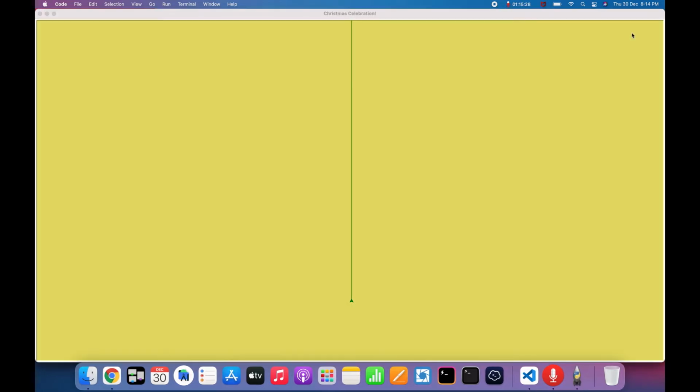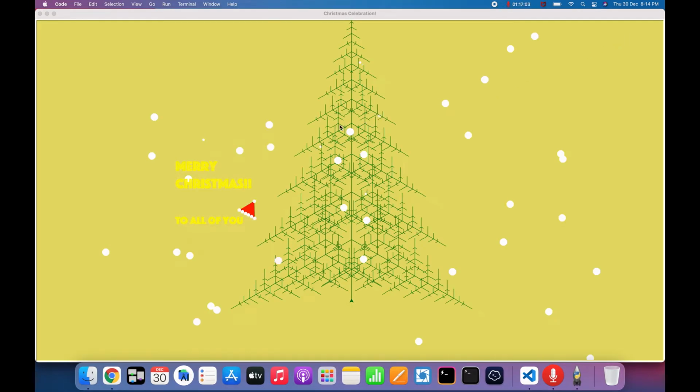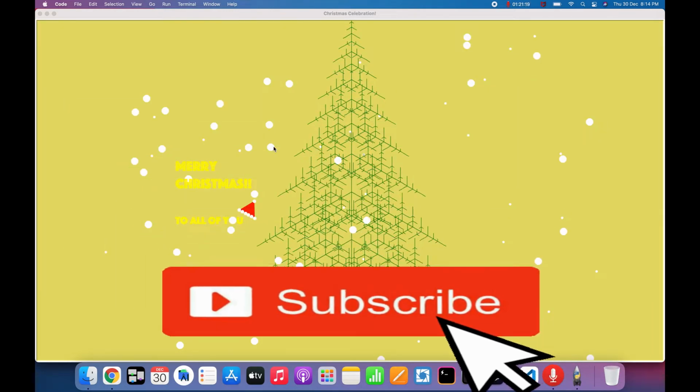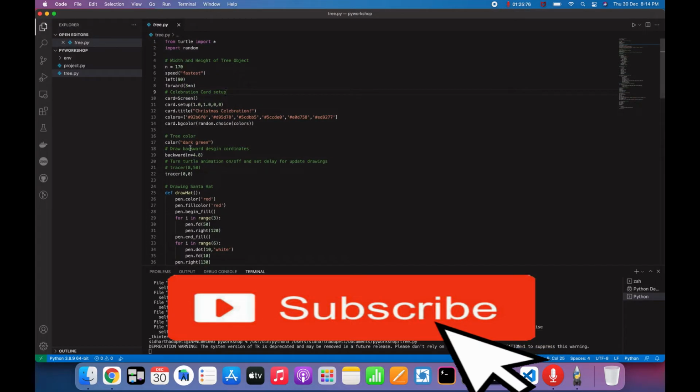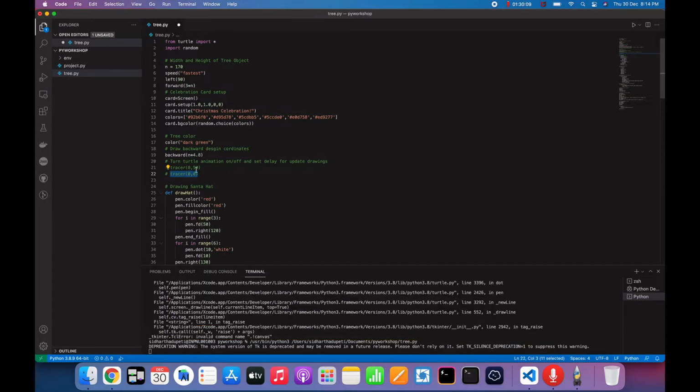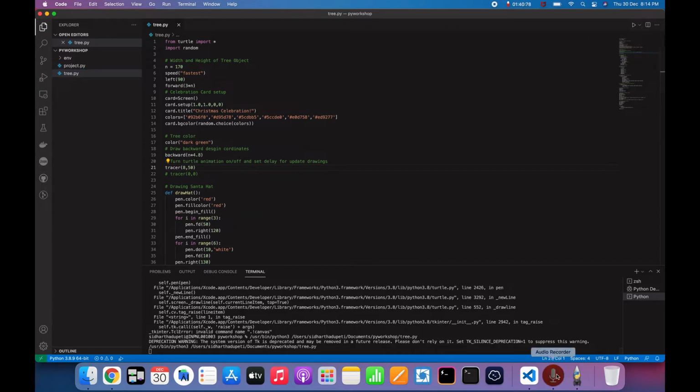You can start this program, and once you start it, you can see this Christmas tree is designed automatically by the Python program. By default I have enabled the tracer, which is 0 currently. You can disable that and you can see how the Python program draws this entire graphic on the screen. Let's run that one more time after setting up the tracer.